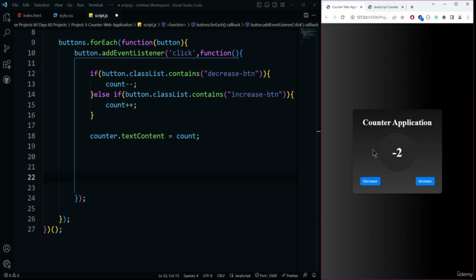Right now the border color is not changing to red when the value is smaller than 0. Similarly, when the value is greater than 0, we want to change the border color to green, not the background color. We want to change the border color to green. Alright, so for that we need to check for the condition.